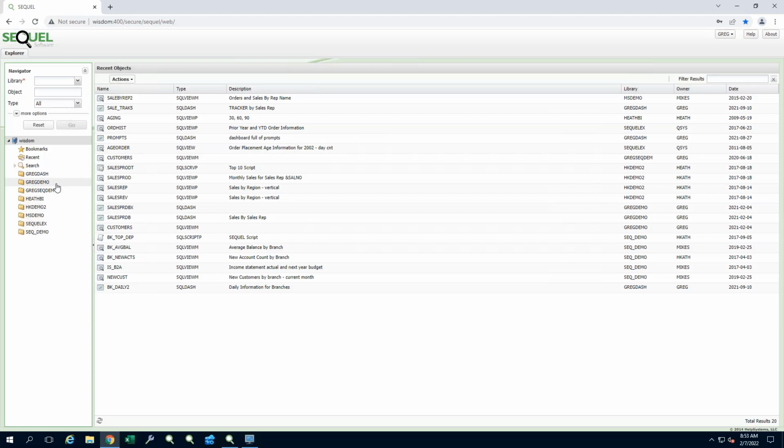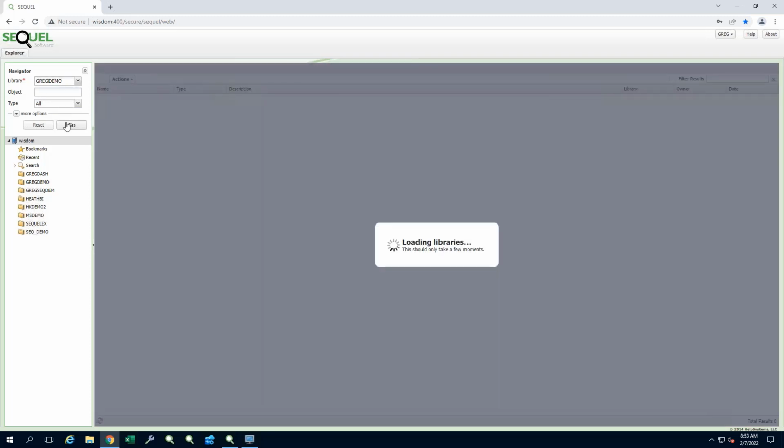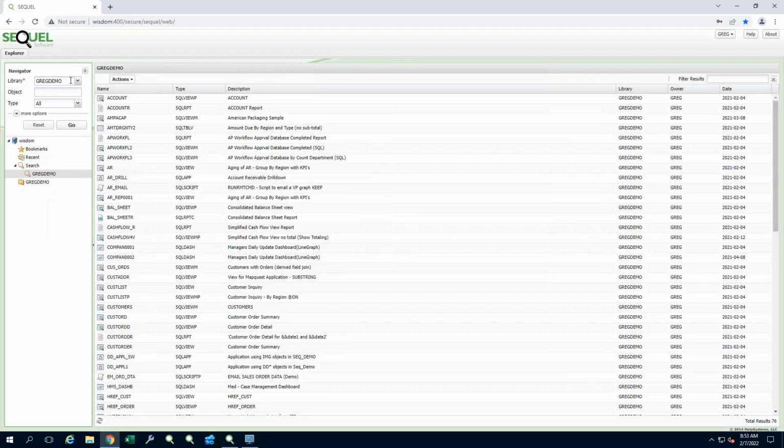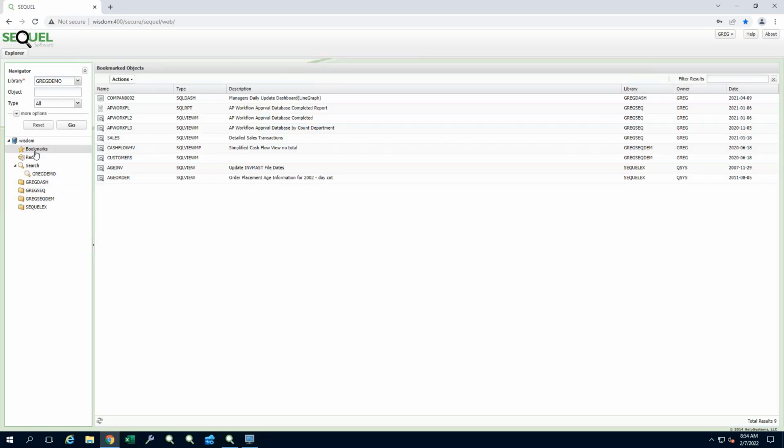Now inside of this interface, it's pretty easy to use, intuitive interface, right? So I can come in here and say, hey, you know what? I need to put a library name in here, right? I need to go and search for, let's go into the Greg demo one here. This allows users to be able to explore all those different libraries that they have access to inside of here. You're going to see recent ones, ones you've searched for inside of here, so they can quickly get back to them. So the interface is going to be very intuitive for the individuals. We also do have a bookmark option.